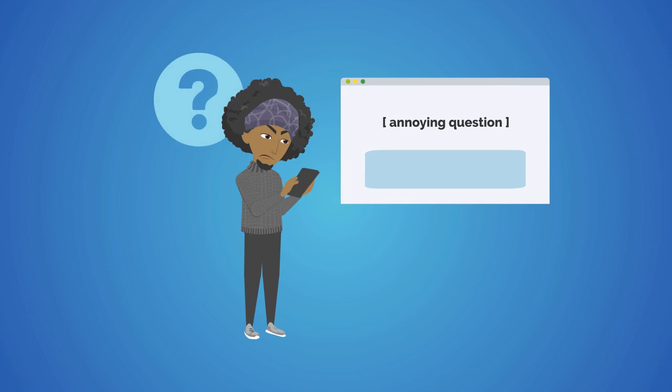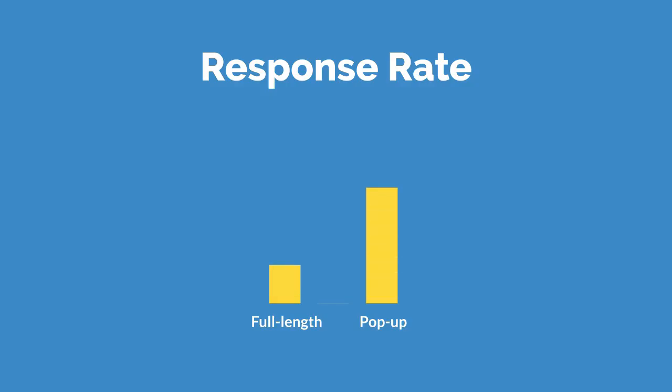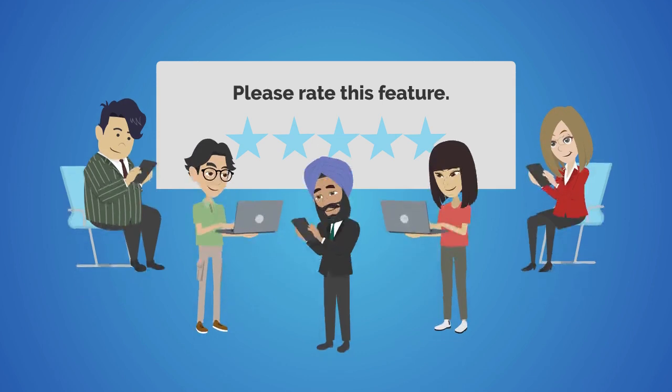don't apply to them. Pop-up surveys typically have only a few questions, making it easy for people to respond quickly. Because of that, they tend to have a much higher response rate than full-length surveys. And typically with pop-ups, you don't ask for names or contact information. So people who are concerned about privacy may be more likely to respond.